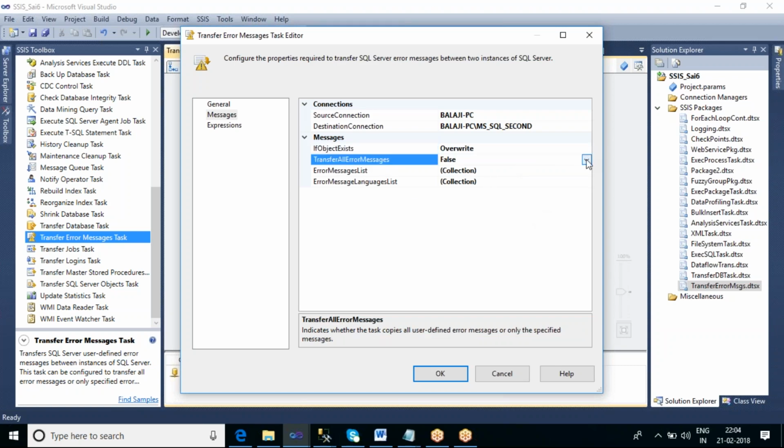Now, transfer all error messages? No, I don't want to transfer all the messages. I want to transfer a specific error message. So for transfer all messages, make it false. If you make it true, it will transfer all the messages. Now you can go and see which error message you want to transfer. Go and select the specific error message.